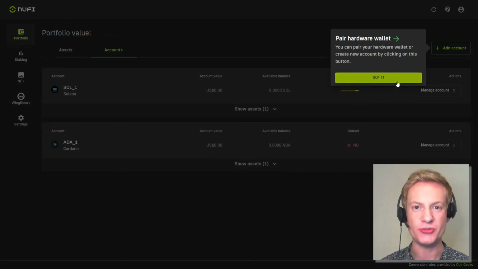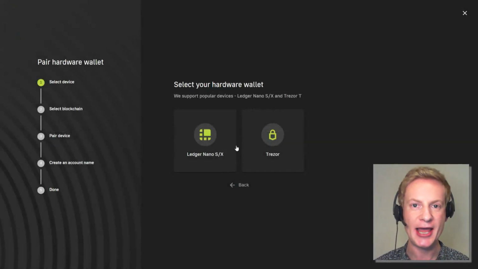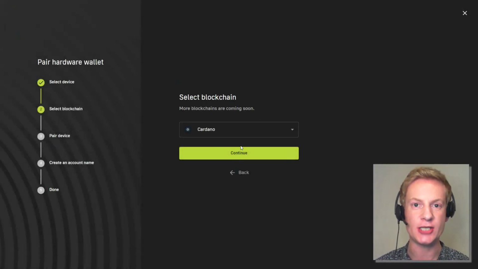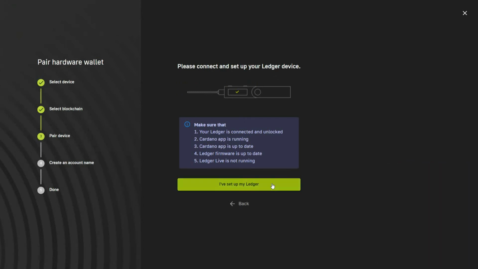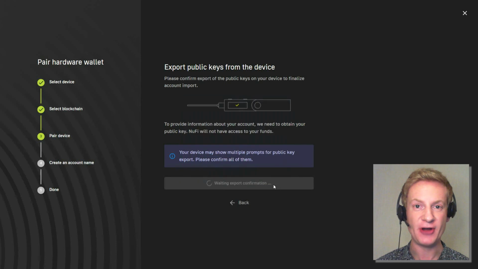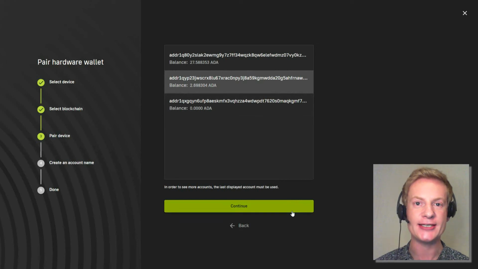After you've confirmed your recovery phrase and your new wallet is ready to use, it's time to pair your hardware wallet. I'm using a Ledger, so I'll select Ledger, Cardano, and then confirm that my device is set up and ready to use. Now I need to interact with my device to export my public keys.